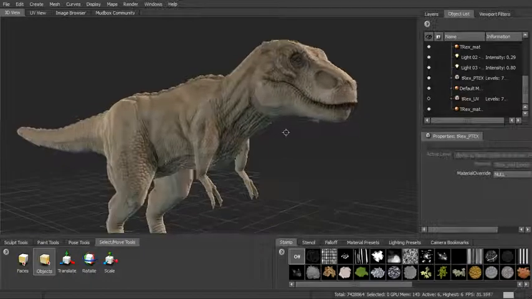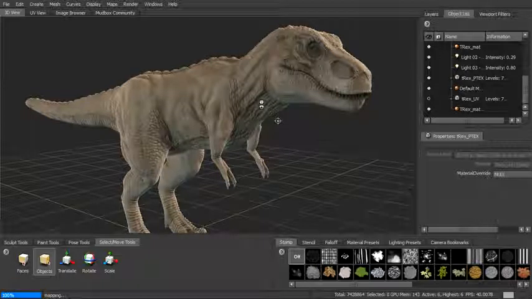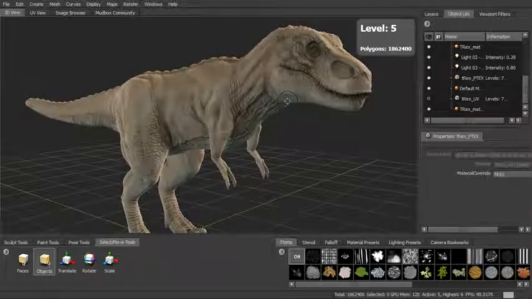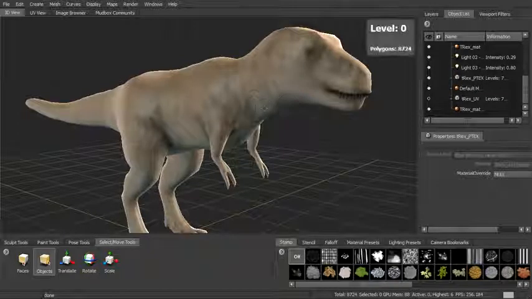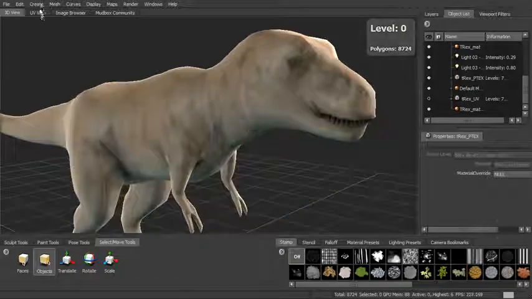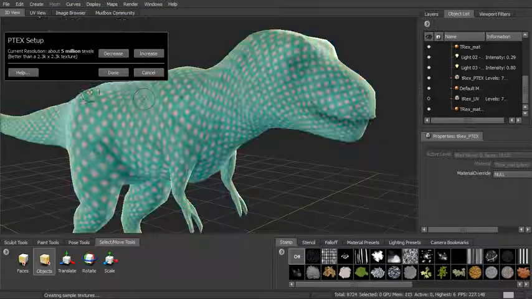Now the first thing that we need to do to set up our model for PTX painting is to just go down to the base level here. Let me select this guy and go all the way down to level 0. All right, and now we're going to go up to Mesh and go to PTX Setup, and we'll select this.